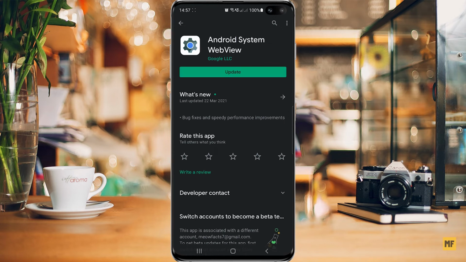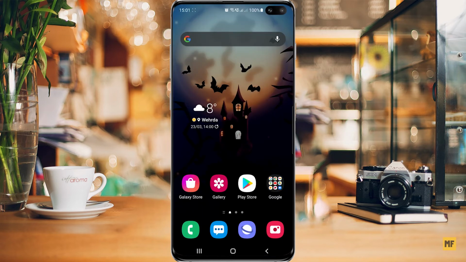Once the app has been uninstalled from your mobile device, you should have an option here that says updates. Once it's showing updates, you don't need to do anything else here. You don't need to click on update or click on anything else. You can just exit the Google Play Store and then you should be good to go.